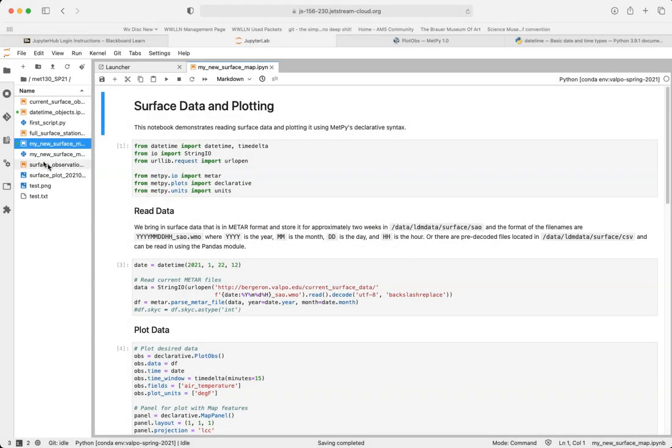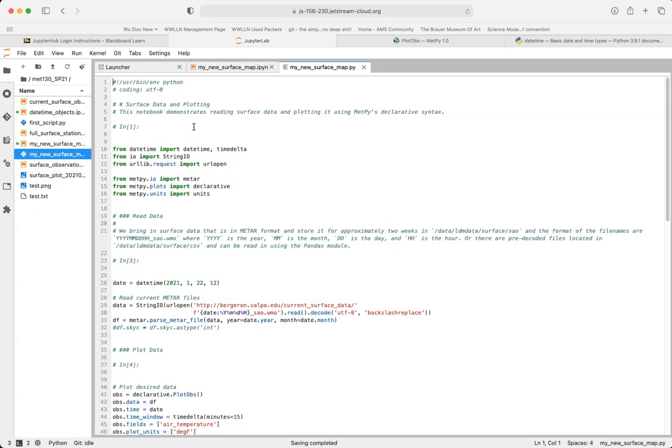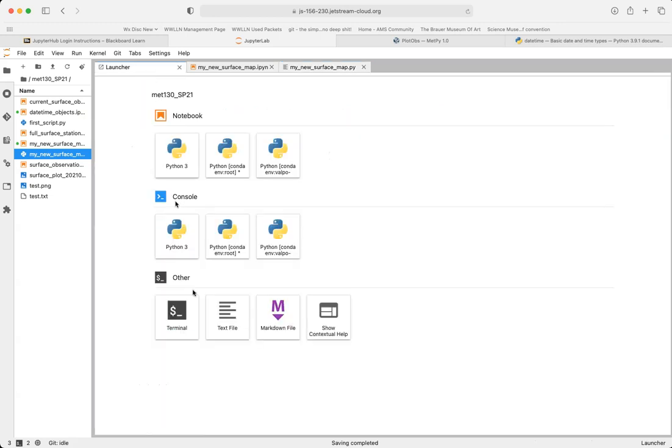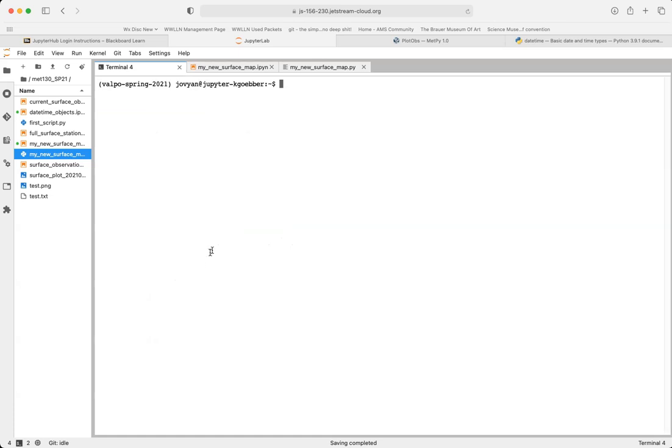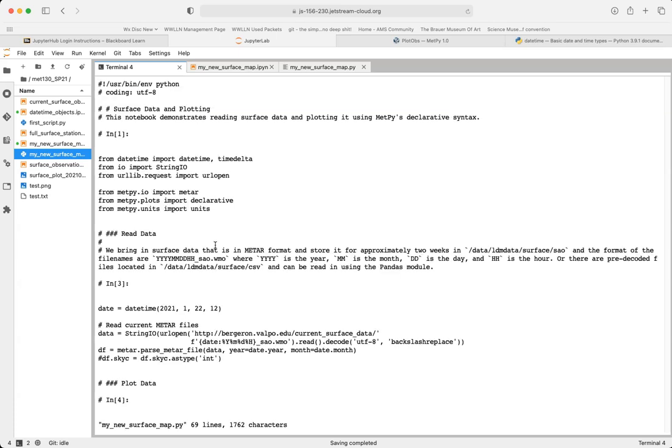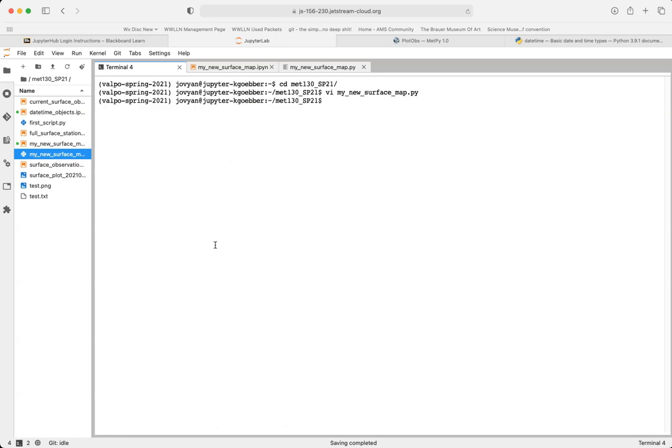It'll take maybe just a few seconds to upload. But then I'll have it here in my side window, and I'm going to double click and it'll open up so I can edit it. You can also open up a terminal window to edit it as well if you wanted to do that. Launch a terminal window, cd into your working directory or wherever you uploaded it to, and then you could vi my_surfacemap.py. This one doesn't have the nice coloration and stuff like that, so I'm not going to use vi in this instance.